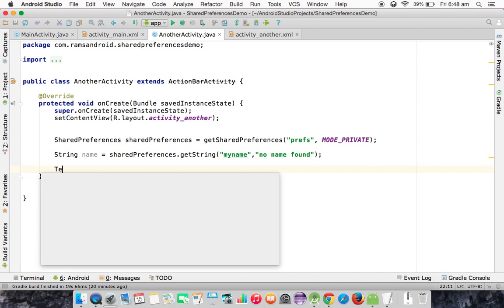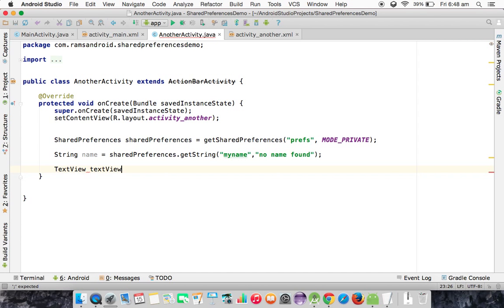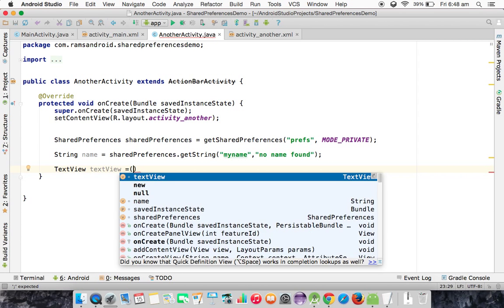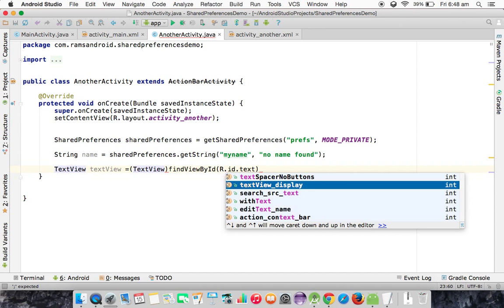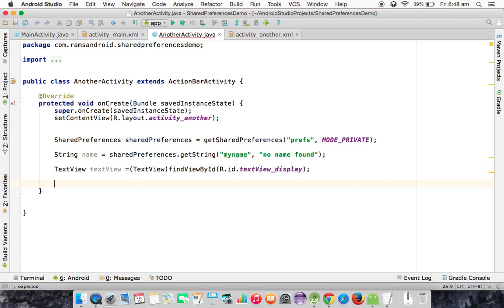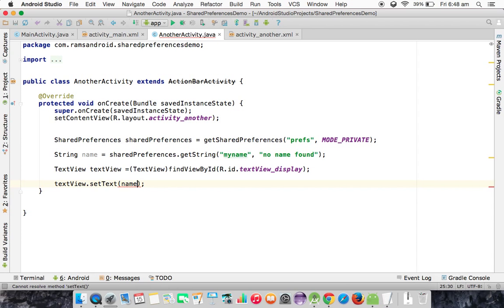Once we have this, we need to call the text view: TextView equal to findViewById R.id.textview_display. Simple. We are going to use the setText method, and we are setting the name to the text view. That's it. The concept is finished.